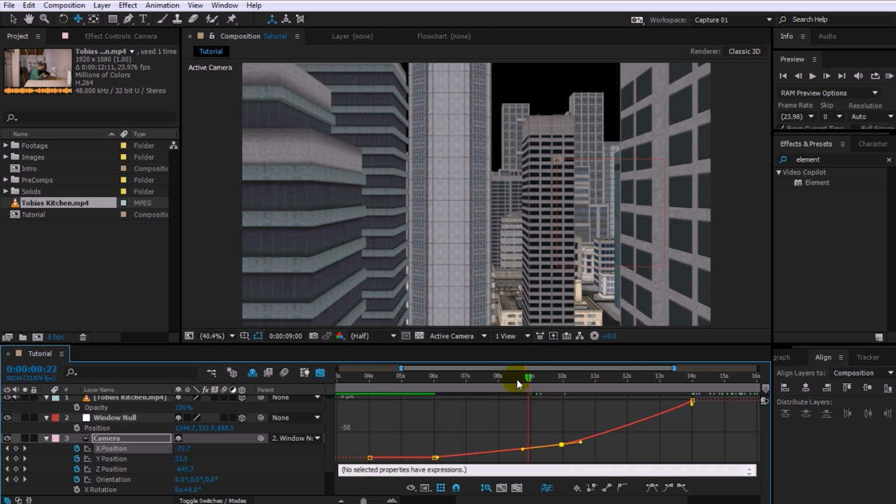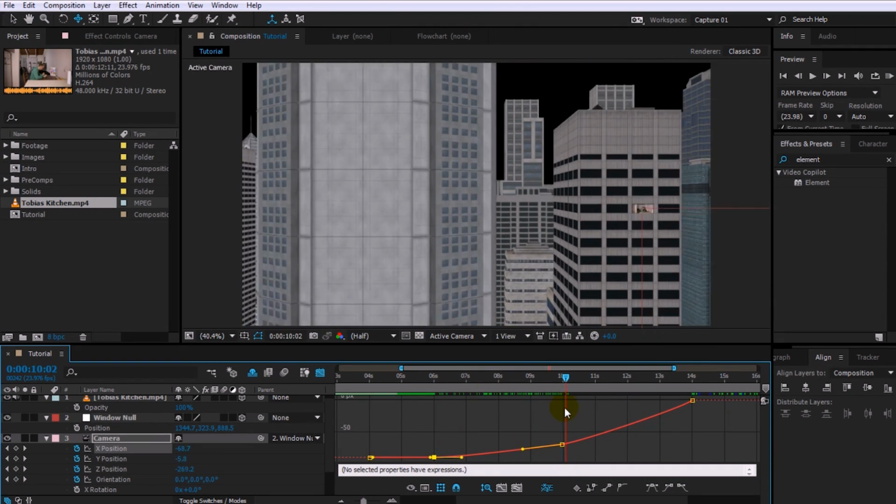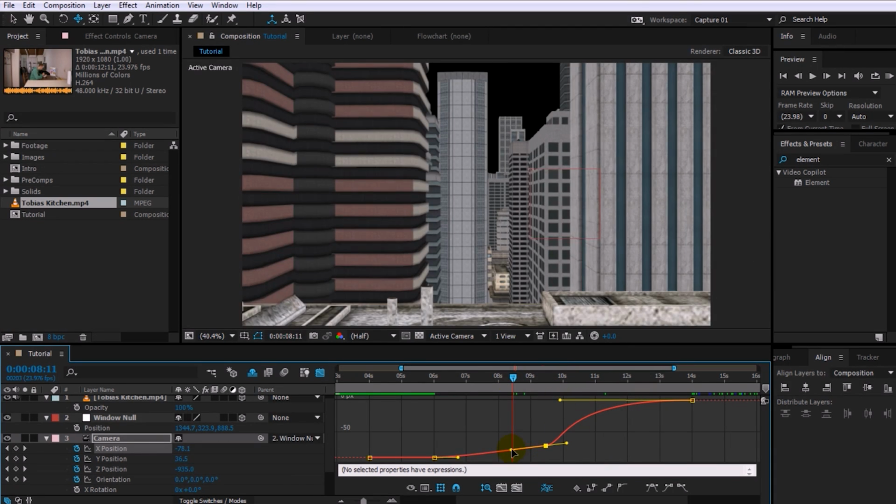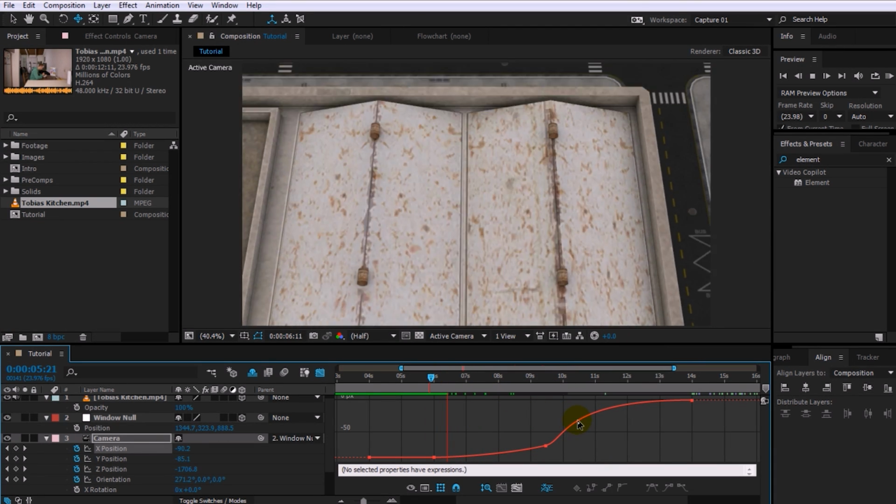I am going to start speeding through these tweaks a little bit because there's really nothing new here and it starts to take up a lot of time for this tutorial.